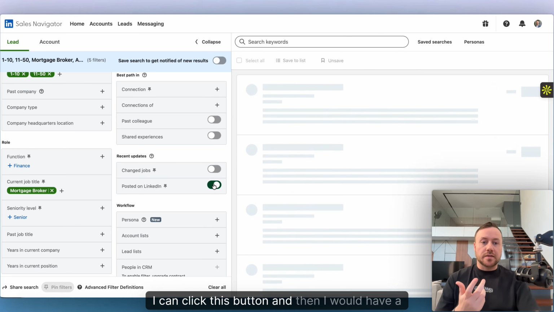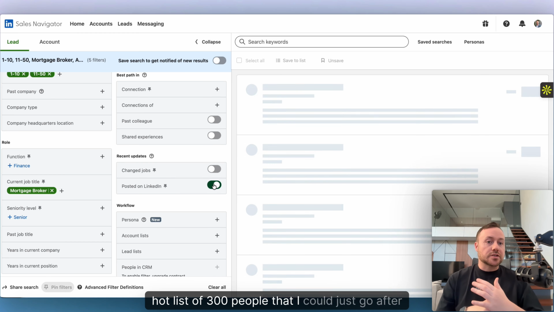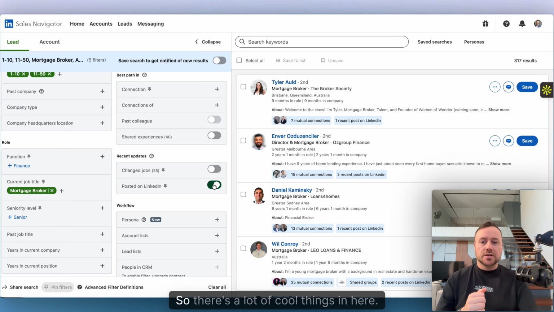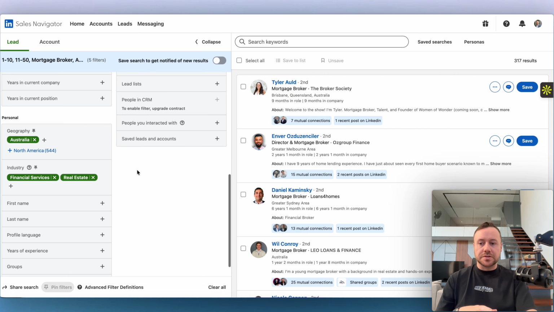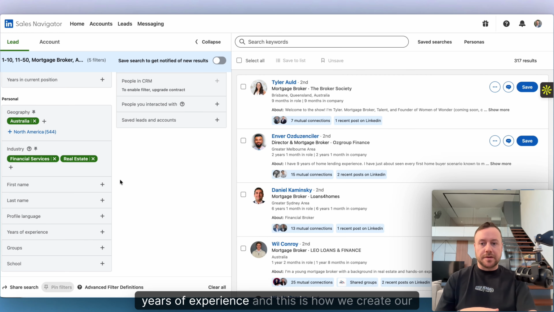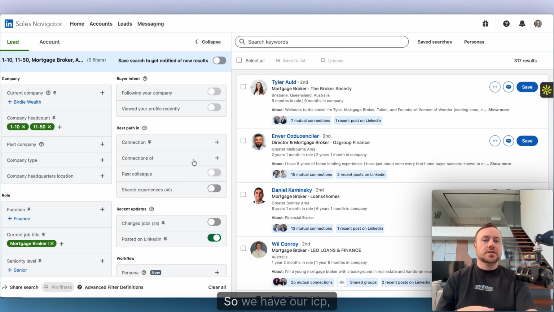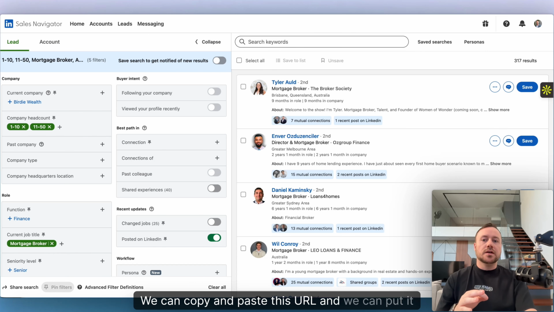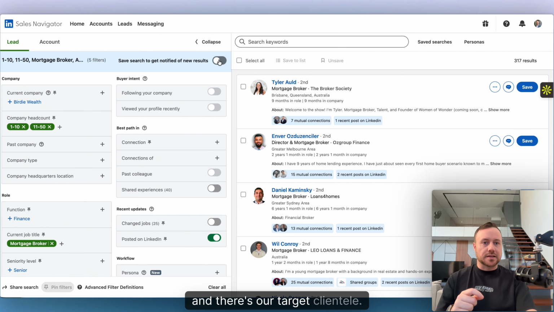I can click this button and then I would have a hot list of 300 people that I could just go after straight away that I know I'm going to get more replies compared to the other 2,000 that I just had. So there's a lot of cool things in here you can go into, years of experience, and this is how we create our lists. So we have our ICP, we have our target market, we can copy and paste this URL and we can put it into the system, and there's our target clientele.